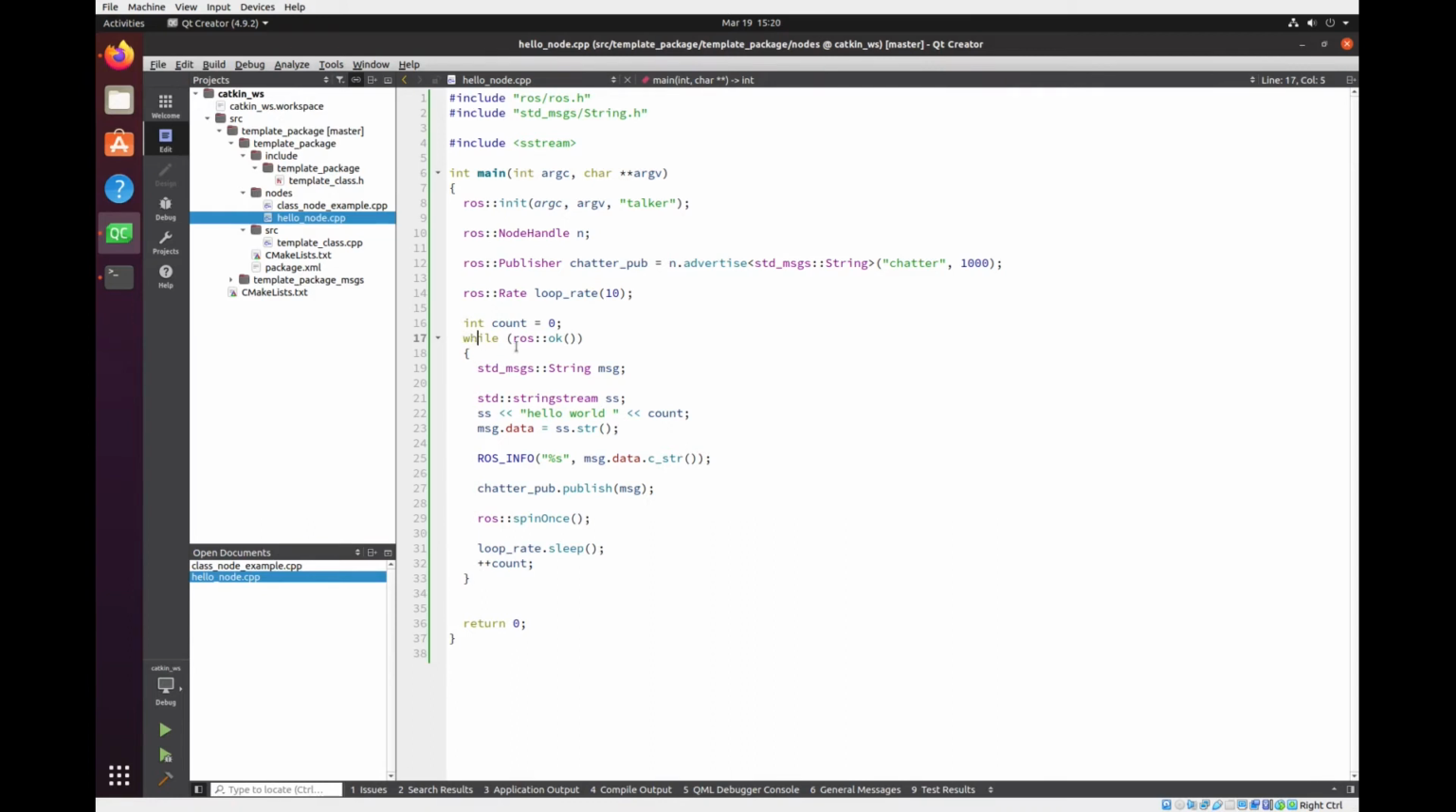And basically we're going to go into a little while loop here. The while loop says while ROS is okay, so basically while ROS is running and everything's happy, we're going to create a string message. We're going to pack in the message with hello world plus the count, the number of loops that we've sent, just so the string changes over time, makes it easier to see.